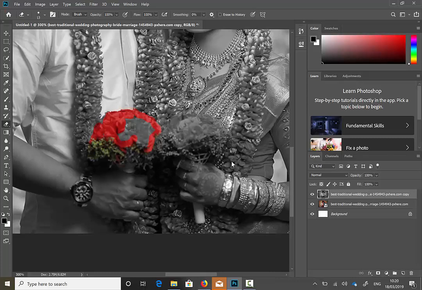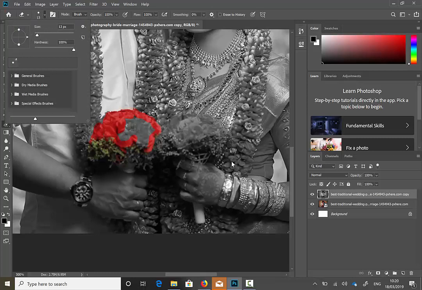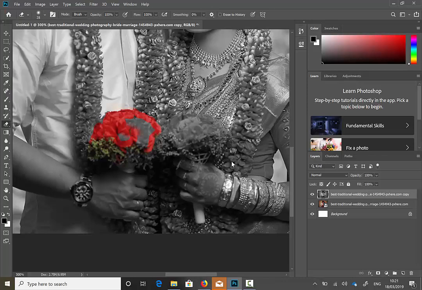Now if I use this option here, I can select different brushes. So I'm going to select a more soft brush here. It's going to increase the hardness and the size slightly. So basically what I'm doing, I'm deleting portions of the top layer, and revealing what is on the background layer.